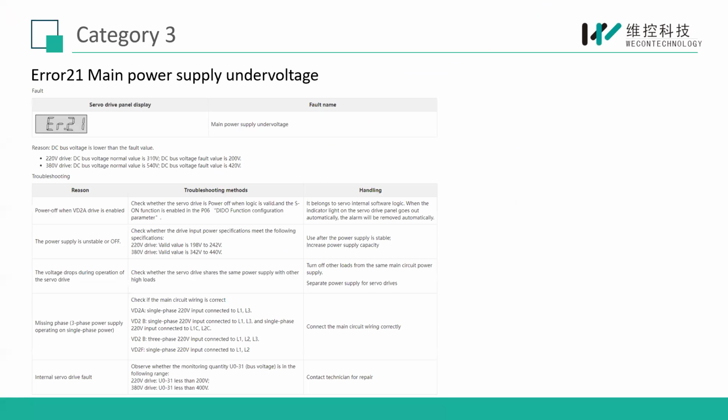L21. L21 is under voltage, and L22 is over voltage. These two are different. So here also you can see the normal range of our bus voltage. For a 220 voltage driver, the bus voltage should be bigger than 200. And for 380 voltage, the bus voltage should be bigger than 420.